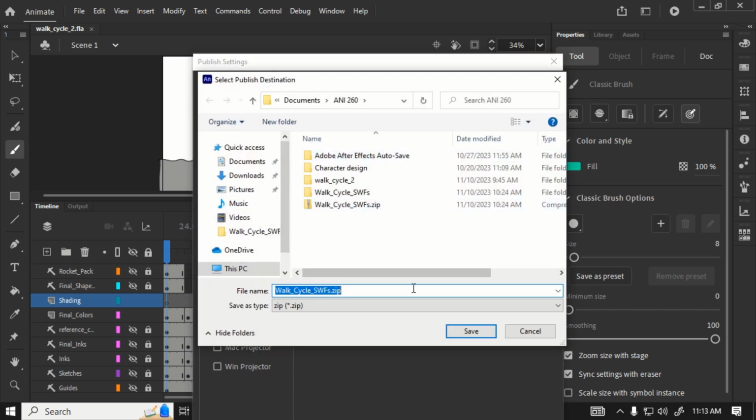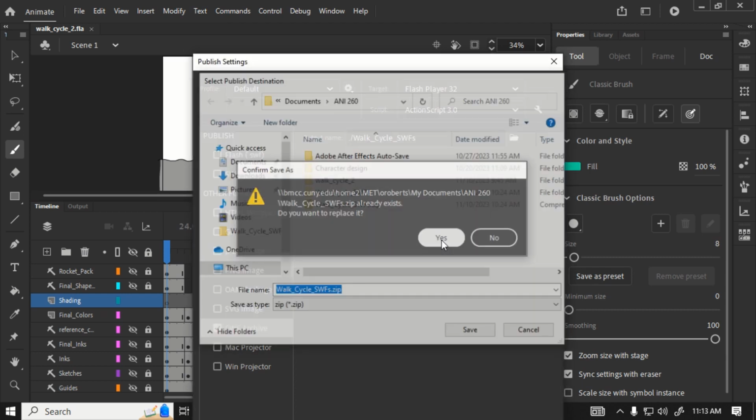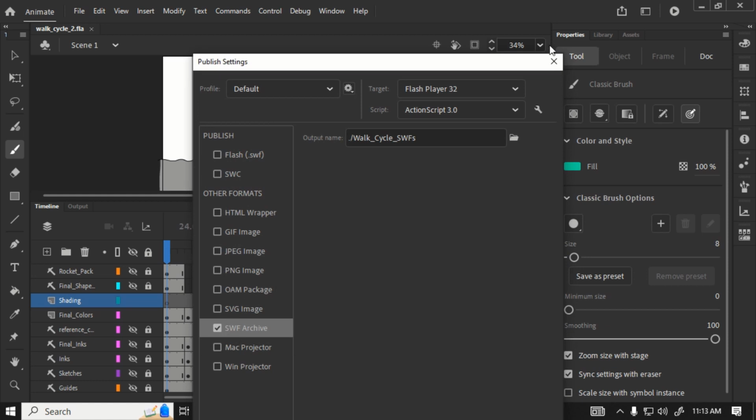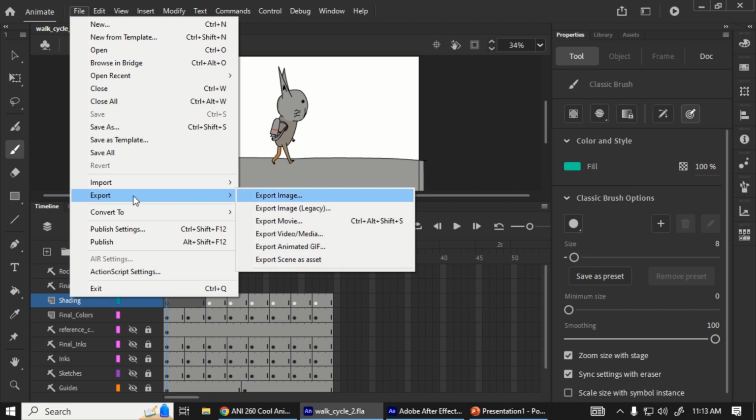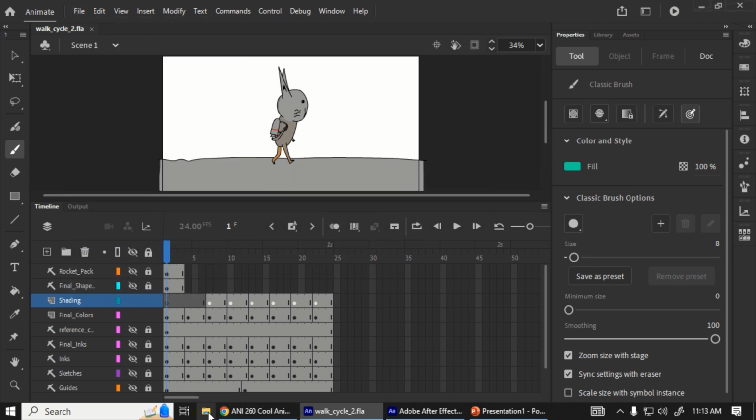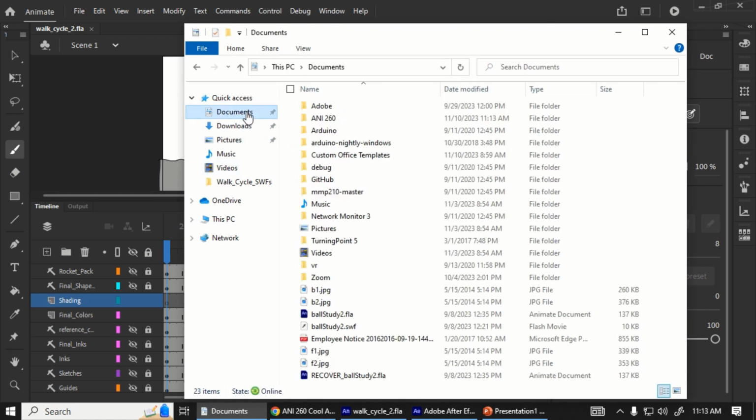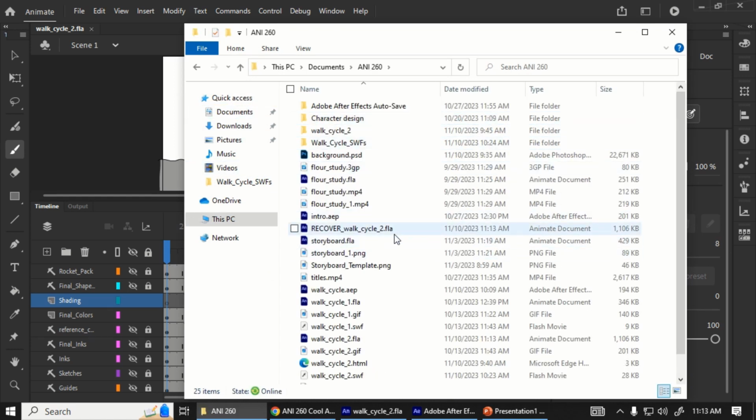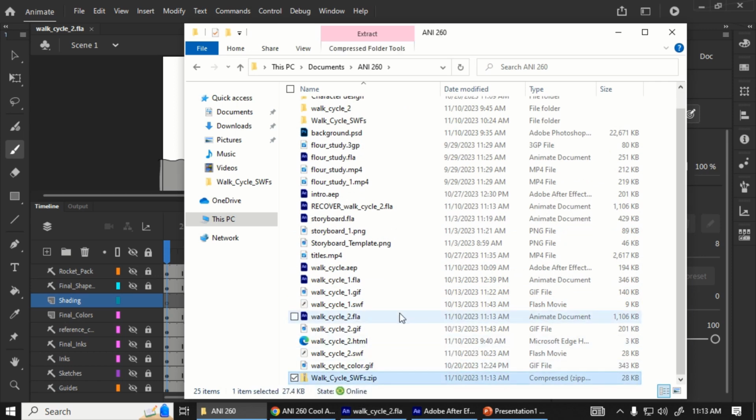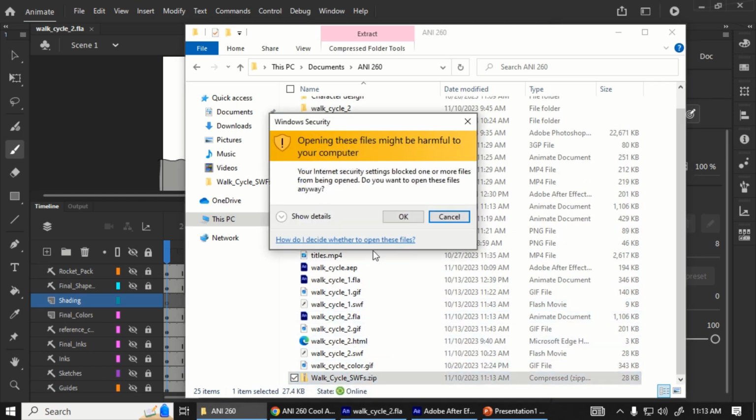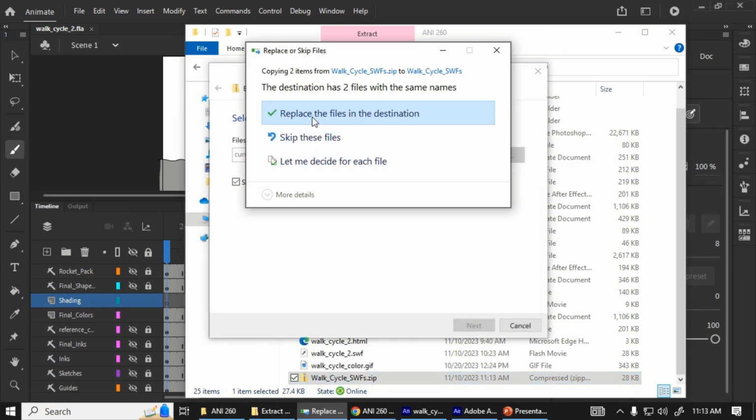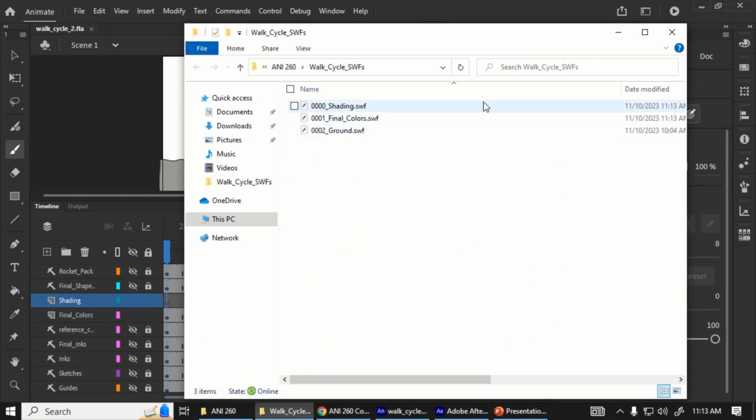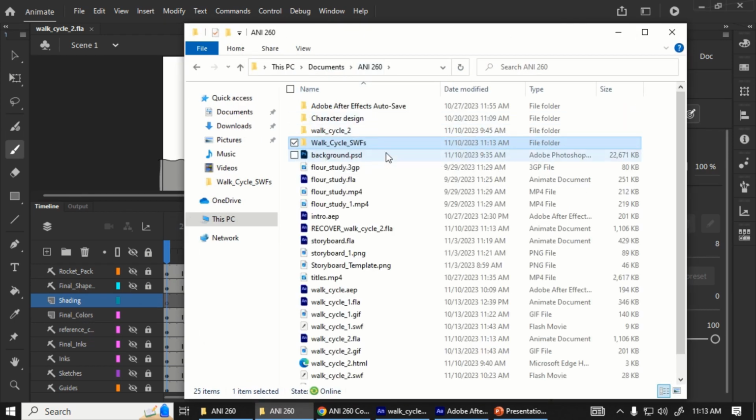So I'm just going to set this to publish in the same place. I'm going to replace that. Everything else will stay the same, but I'm going to go to export and publish. And then when I go to my documents folder, go to Annie 260, I have my walk cycle all the way down here. I'm just going to extract this, and I'm going to replace the files. And these should update in After Effects. So let's do a really quick example of that.